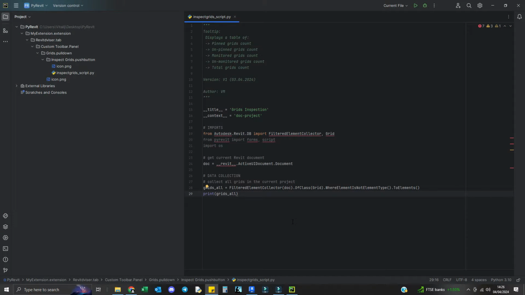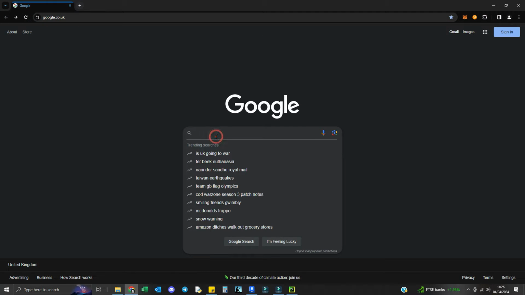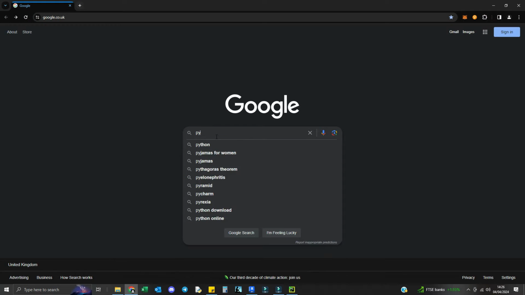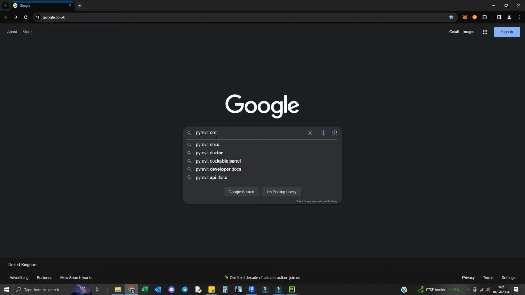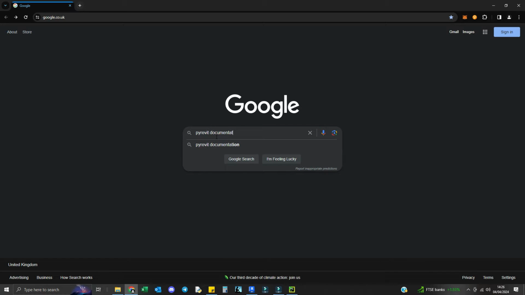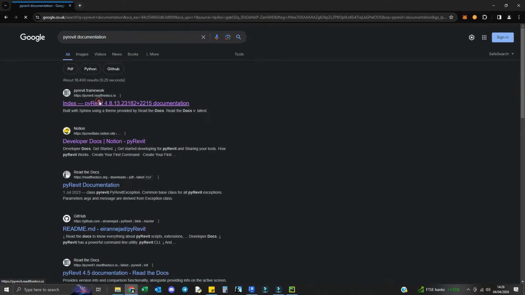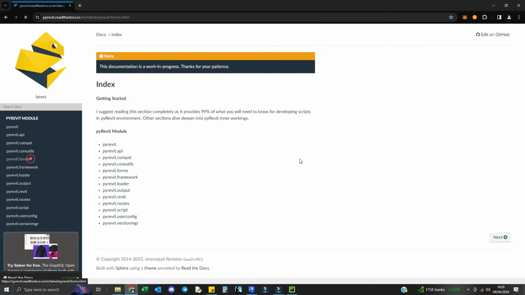The next thing I want is to create a scenario where there are no grids in the Revit document. And since there are no grids, nothing to check, I want to stop the script and display a message for the Revit user. And for that, I'm going to use one of the pyRevit forms. So let me go to Google and type pyRevit documentation. I'm going to enter the website, go to forms.